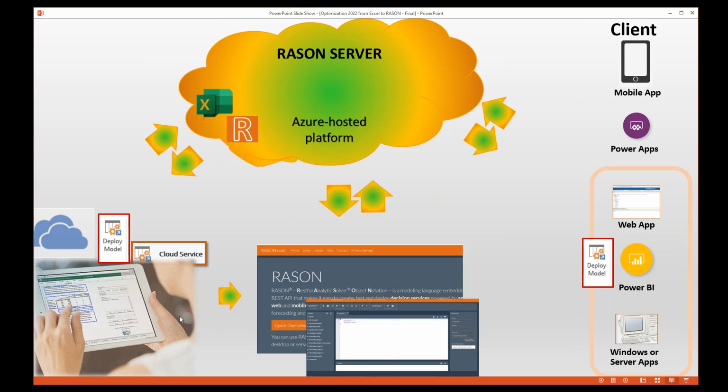We started with Excel, we deployed our model, created cloud services, and we used two different methods. We actually used a posted Excel workbook itself, or we created a RASON version of our model in the RASON language, right, JSON syntax, and we promoted our Excel model to sit on the RASON server, and now it is available to any other application. And I showed you how we can create a web application and access the RASON server and get the results back in the web application.